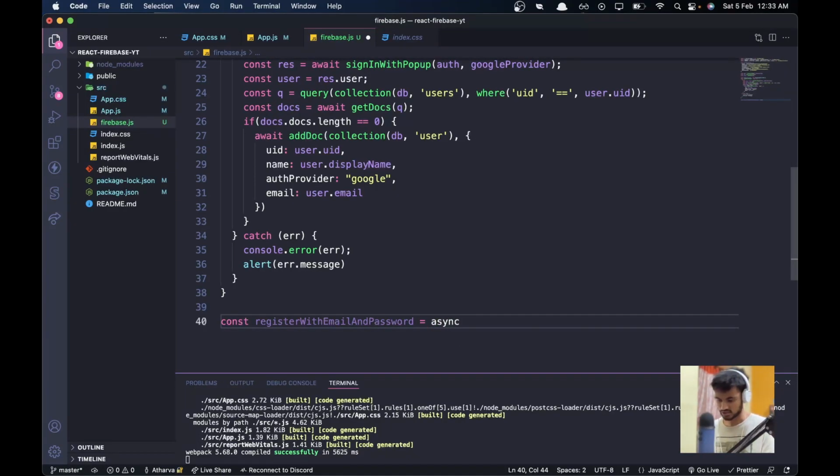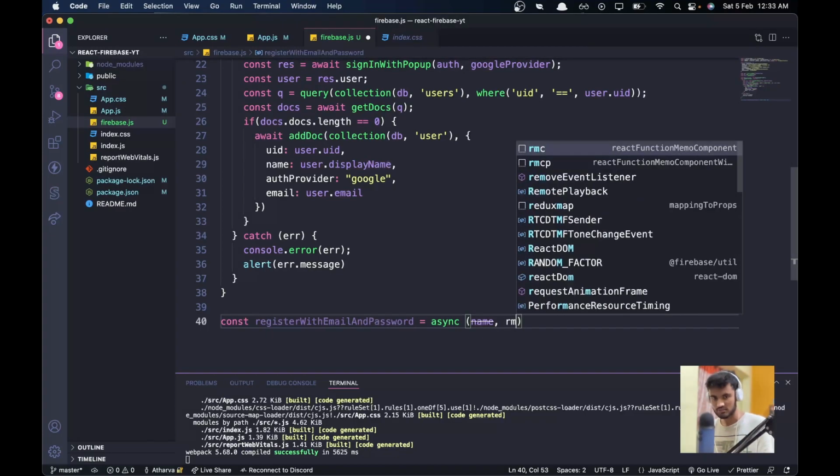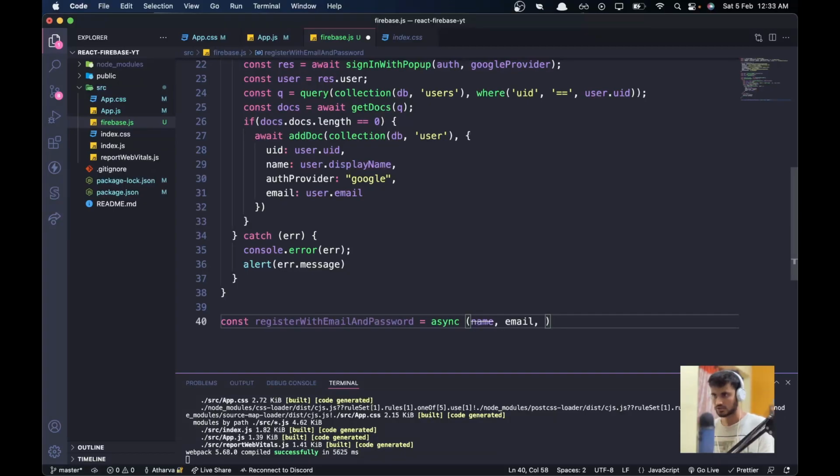So I'm going to say asynchronous function, and this should have some parameters. So the first thing is the name, because again we are going to store the name in the database. Name, email, and password.